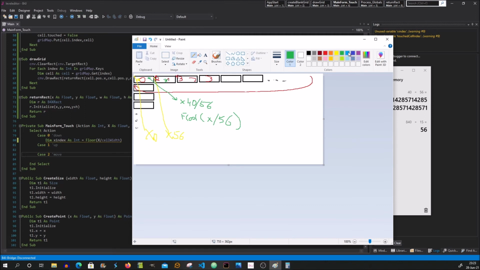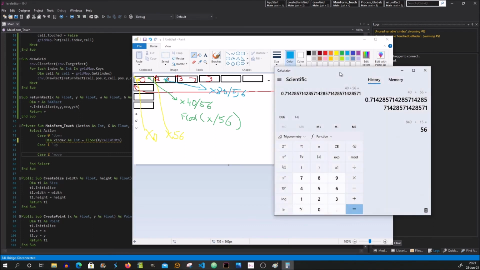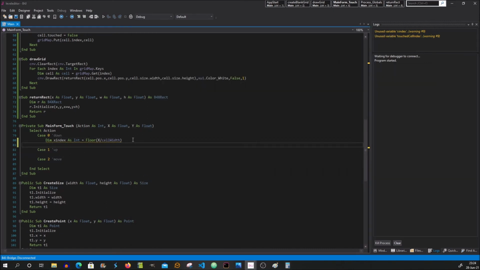So if I'm touching somewhere here, it will be something like x80. Okay, and if we calculate x80 divided by 56, let's try it, we get 1.42, and because we're using the floor function, we'll get only the first number, and this is 1, so this will be index 1, and so on. So we can log the x index value and see it in the logs.